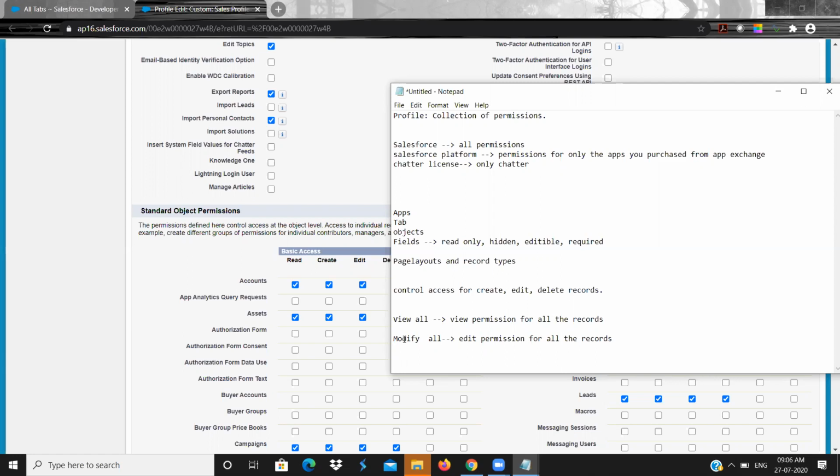So what do view all and modify all mean? Even though I don't have access to a few objects, if I have view all and modify all permission, I can access anything in Salesforce. It is a special permission that will bypass all other permissions.